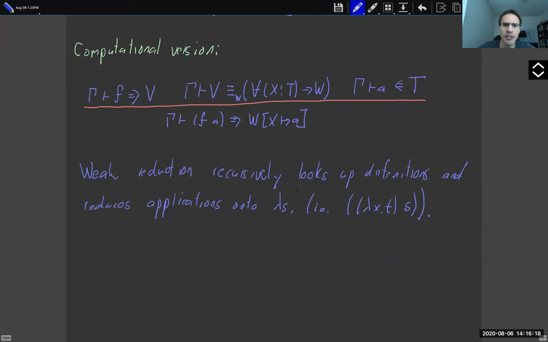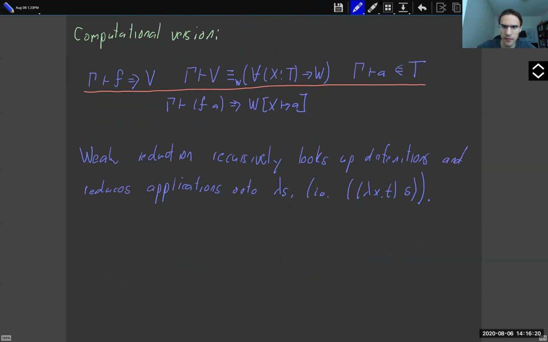Now, if we actually look at the rule for, so this is the rule for all elimination. We can also look at the for all introduction rule. So typically, well, we have the rule written above.